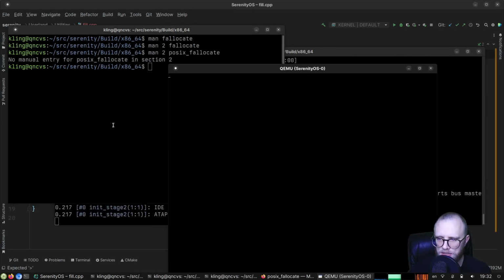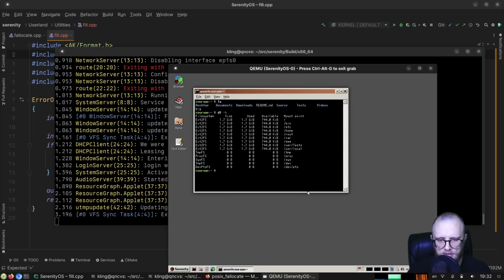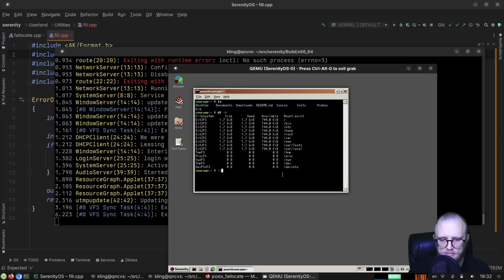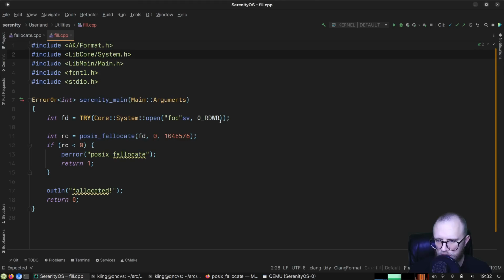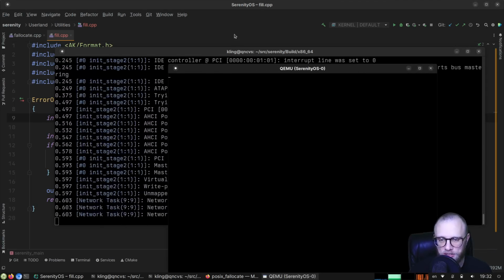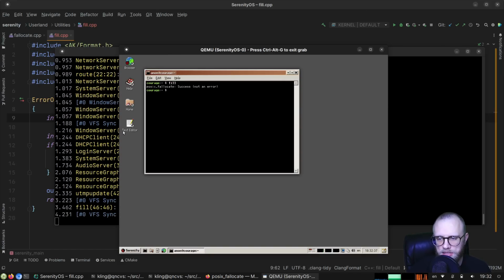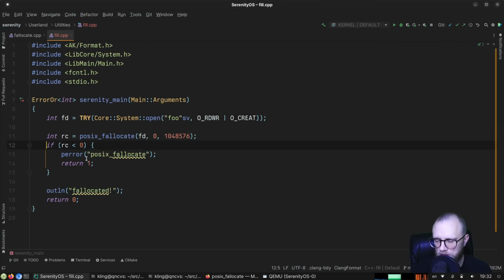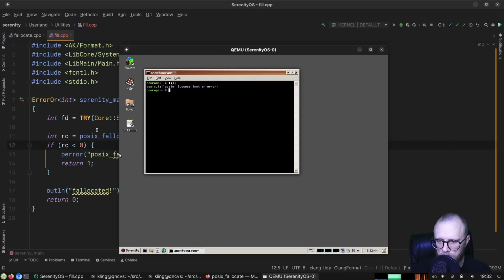So we should now have a large file occupying all the space. Right there, big. We have 744K available. If we run fill, open, no such file or directory. Right, I have to remember how to Unix. Gotta create that file. Okay, posix_fallocate, success. Not an error. Wait, what? posix_fallocate, success, not an error. What the heck?